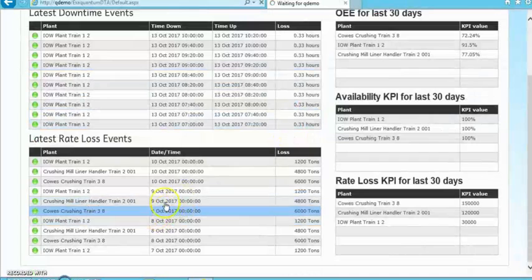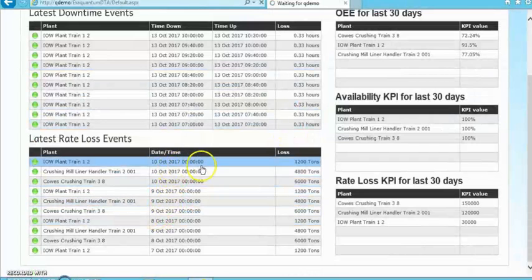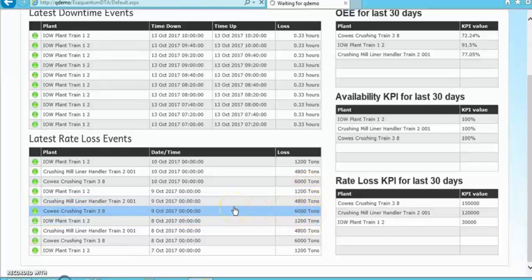For rate loss, we can see the date and time of each rate loss and what the capacity was in terms of the tons that has been lost during that particular downtime event or rate loss event.